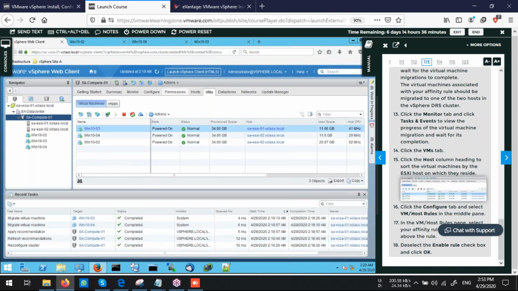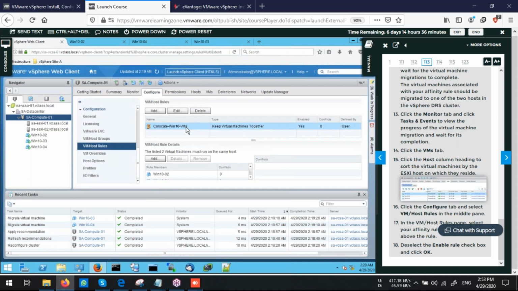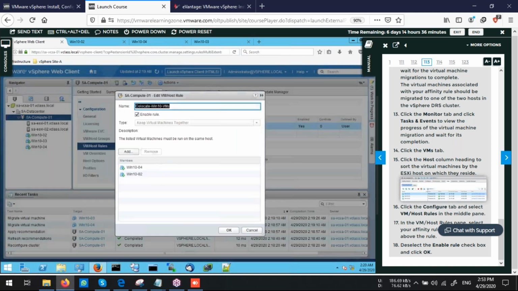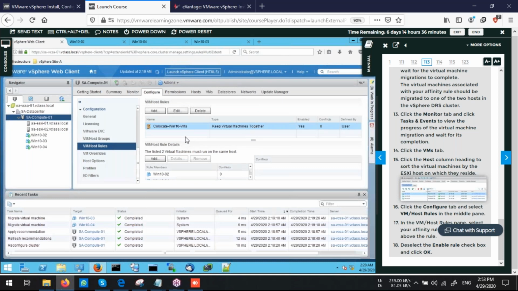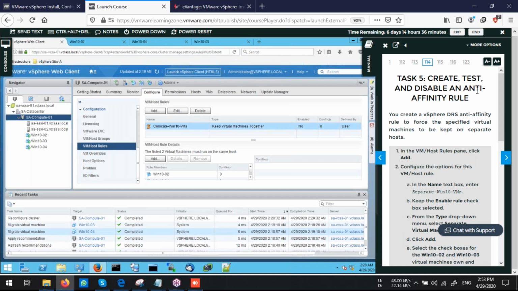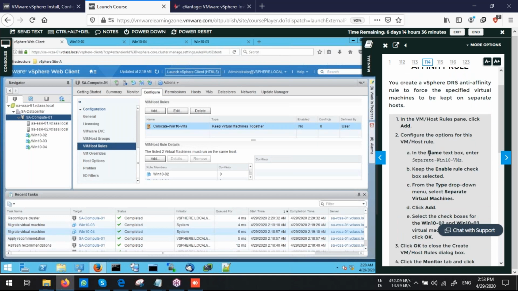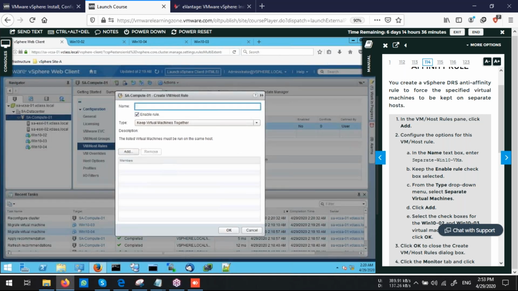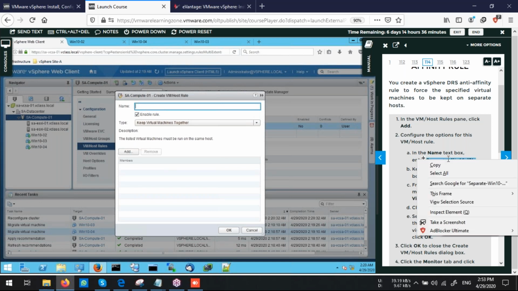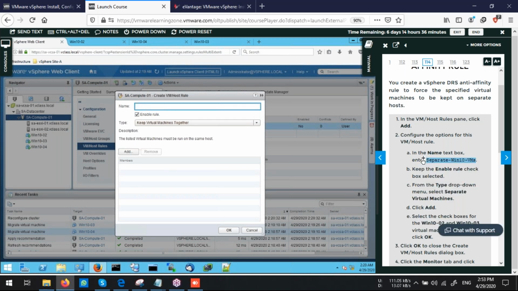We are going to disable this rule. Select, edit, and uncheck this one to disable. Okay. Now the next part of task 4 is about the anti-affinity rule. So we create another rule here, add rule. The rule name will be separate the Windows 10 VMs. As we know, 10.2 and 10.4 are on the same host.